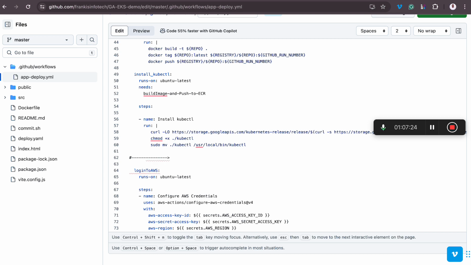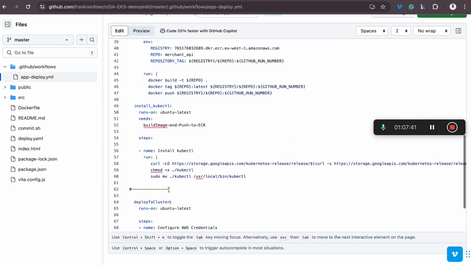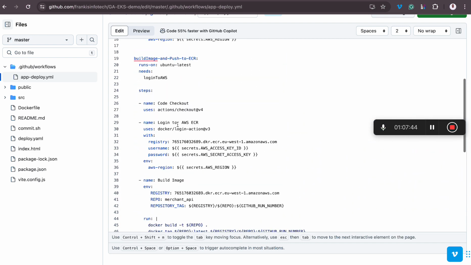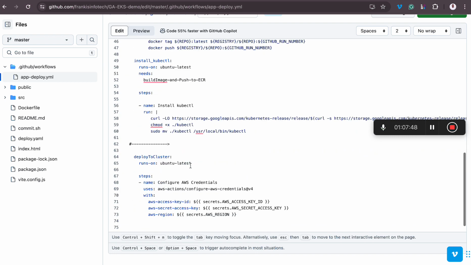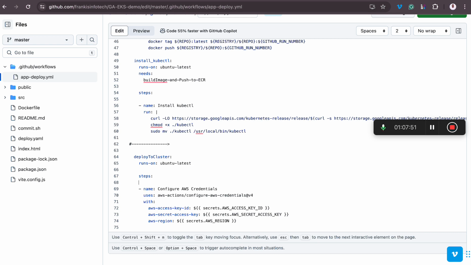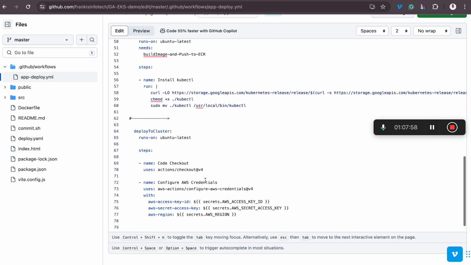Great. Now this job, I'll call this job deploy to cluster job. Right, so this deploy to cluster job runs on Ubuntu latest. Then there has to be a checkout because we need to download the code base. If we don't do that, it's not going to work. GitHub Actions will not have the code to work with.